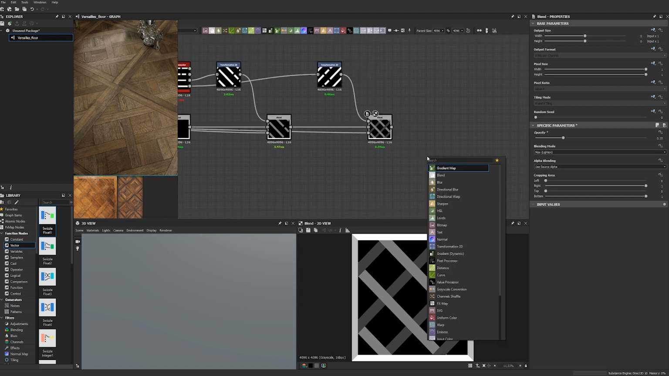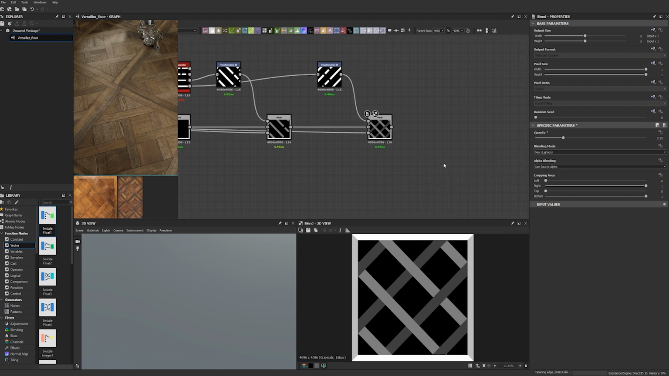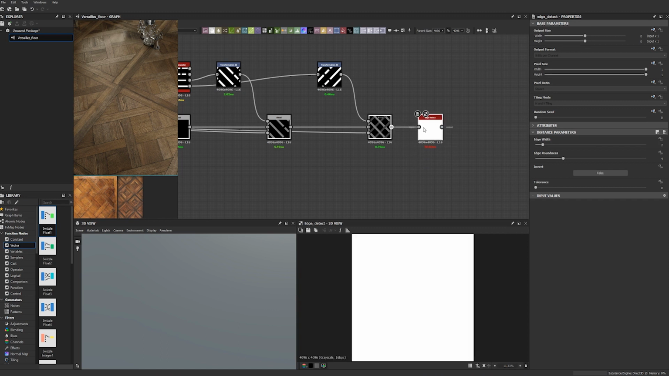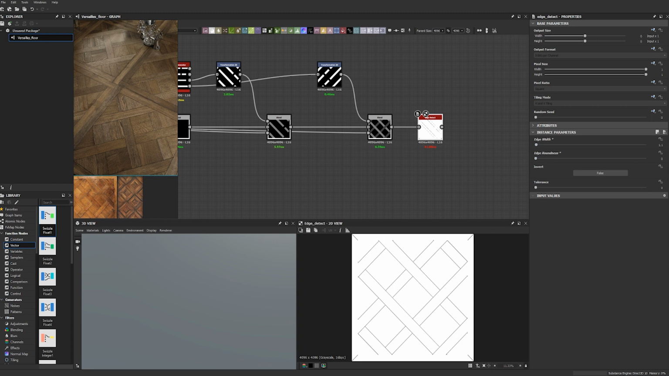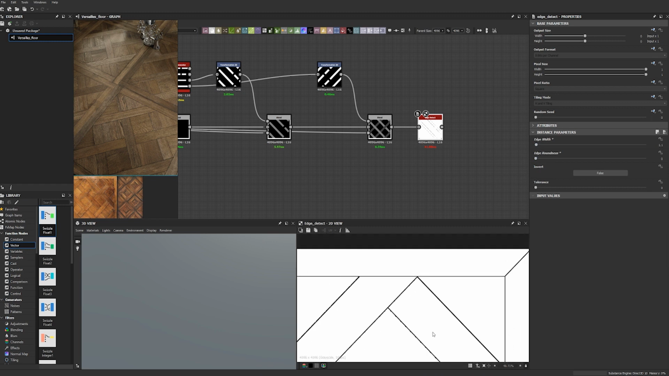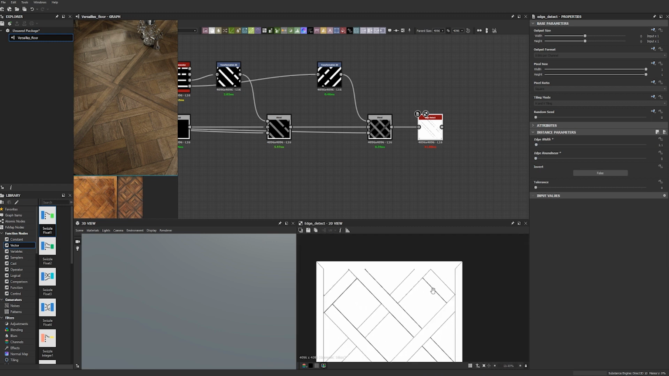We will bring in edge detect, and we will plug this in, zero out the edge roundedness, and go for something like 1.1. Yeah, I think this is brilliant.